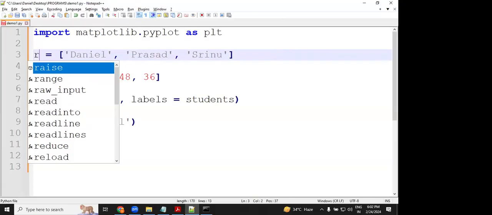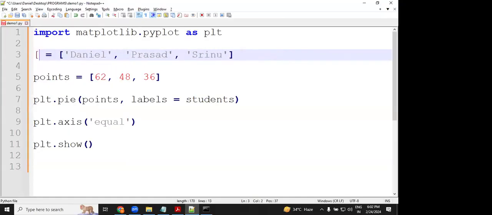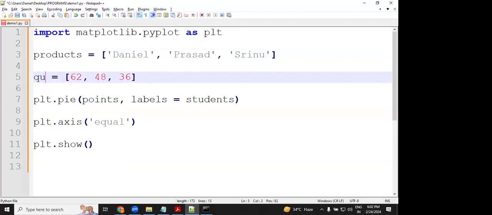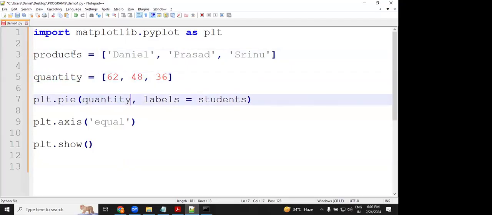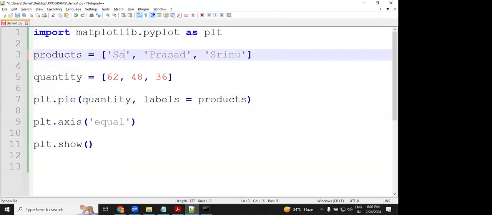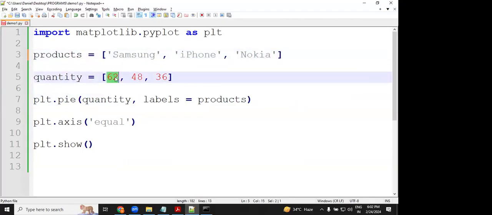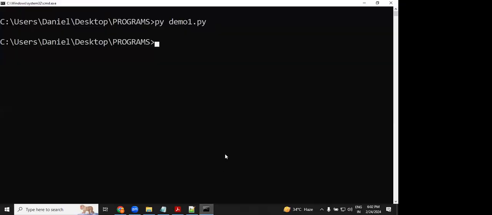Products, quantity, Samsung, iPhone, Nokia. Let me talk about 124 and run this example.